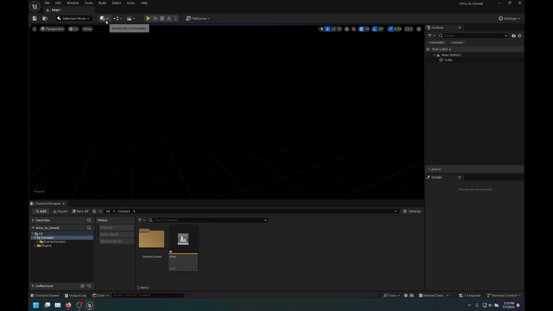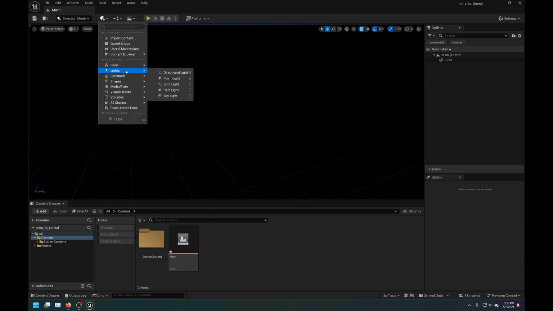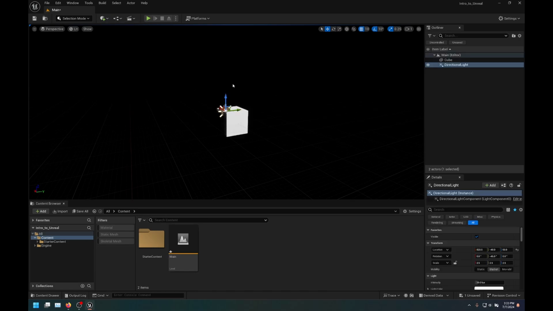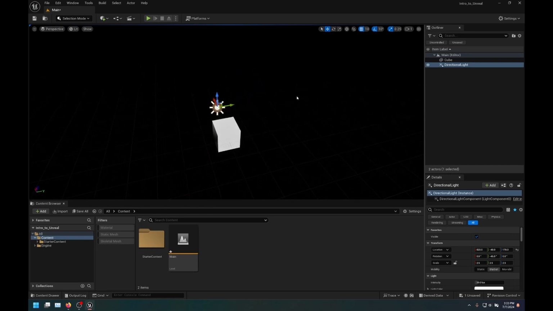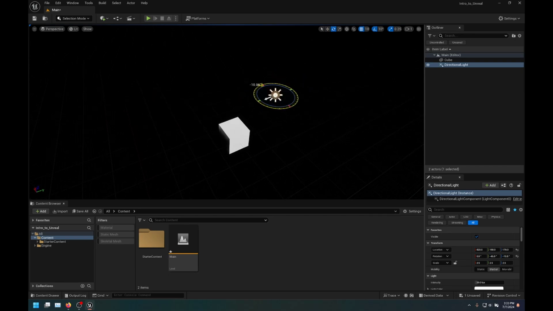So I'm going to go back to the place actors panel, choose lights. And for now, I'm just going to add a directional light in my scene. So our directional light is here. We can move things around with the move gizmo, which is just like in Maya, the W key. So we can move something around. E changes to the rotate tool. So we can change the direction of that light.